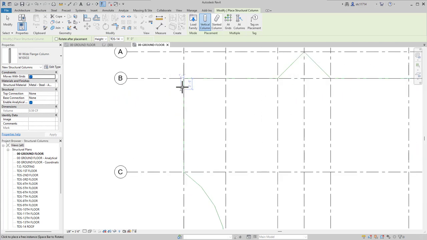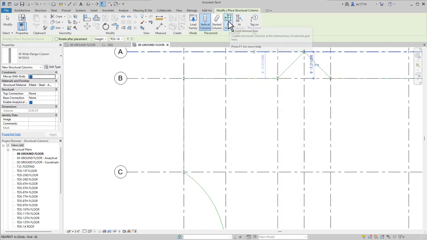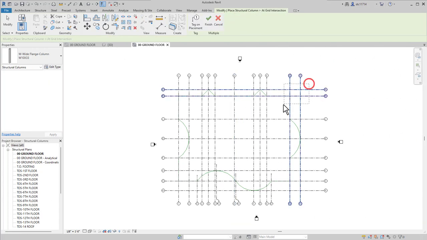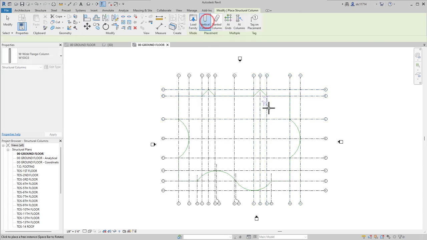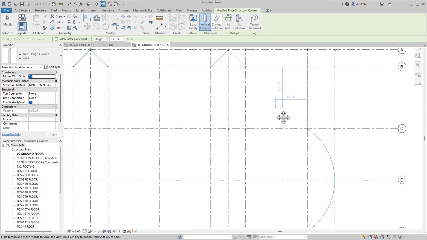One way I can do this is just by simply clicking at the intersections of the grids. Another way I can do this is by choosing the At Grids tool and then clicking and dragging to select several grids. If I have a project where I need a column at every grid intersection, for example, this is a quick way to do this. I can click Finish, and you can see at every one of those intersections it placed a column.